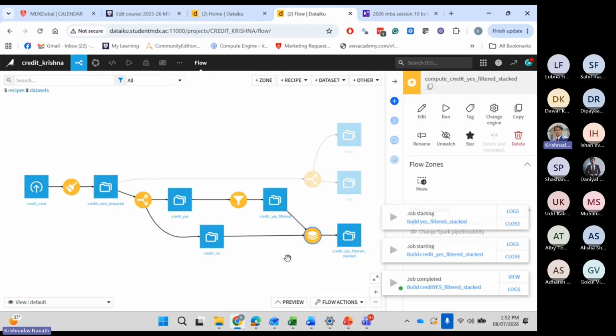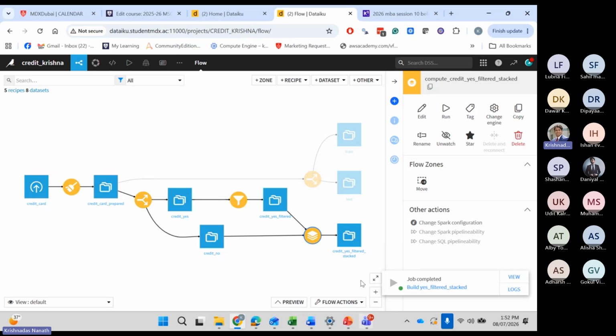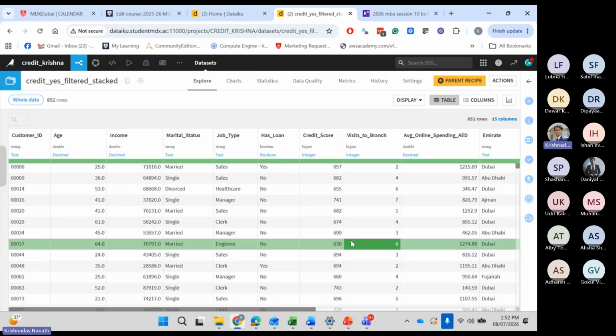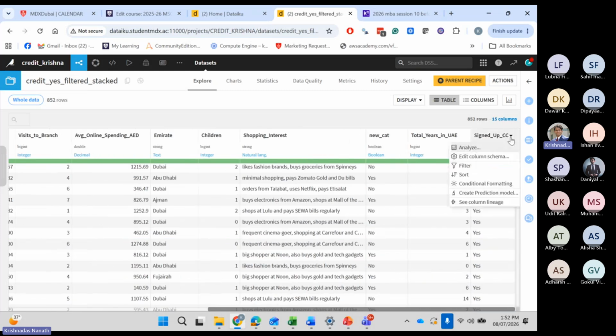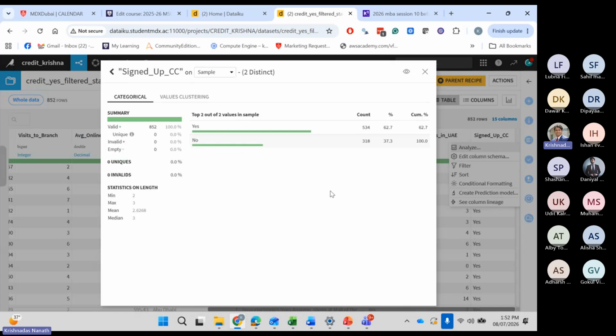So you see what it did. It took your no directly into this. It took your sample of yes, combined it, and made a wonderful data set, which is around 800. Good combination of yes and no. And let's see how many yes, how many no. So total 852 rows. And if I click on analyze, there you go. That's the distribution. 318 no's and 534 yes.